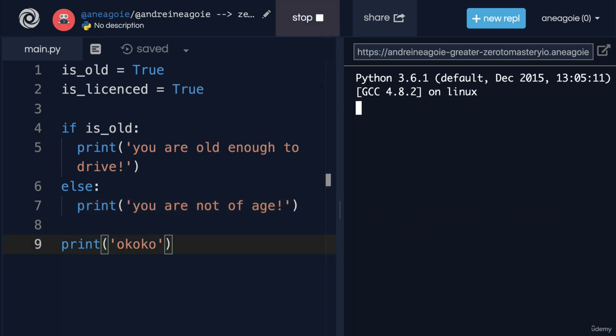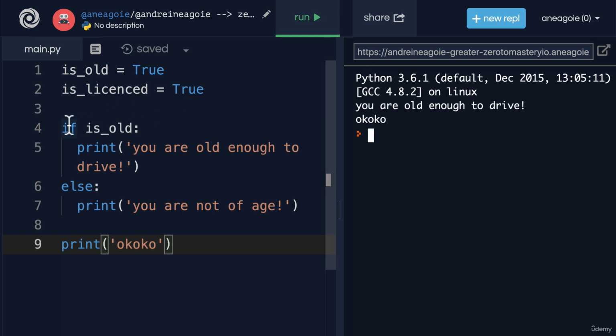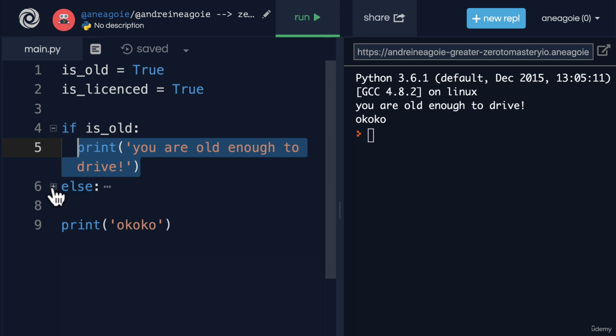If I run this, is that what you expected? Well, I hope by now you agree that this is the expected behavior. Because is_old is true, I'm going to print this. And then the Python interpreter is going to say, well, this was true, so I'm going to completely ignore the else block and then just go to the next line. What's on line 8? Nothing. So I'm going to go to line 9 and I'm going to print okay, okay, okay.